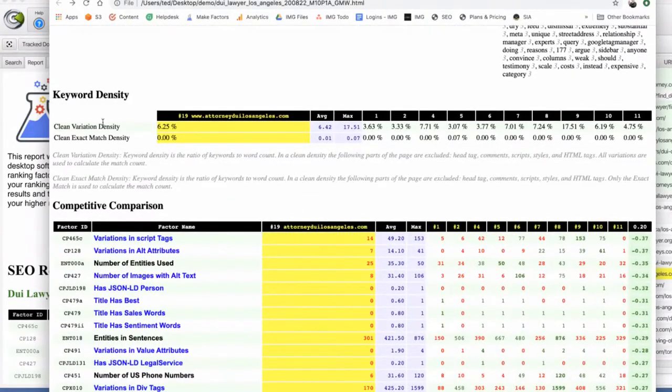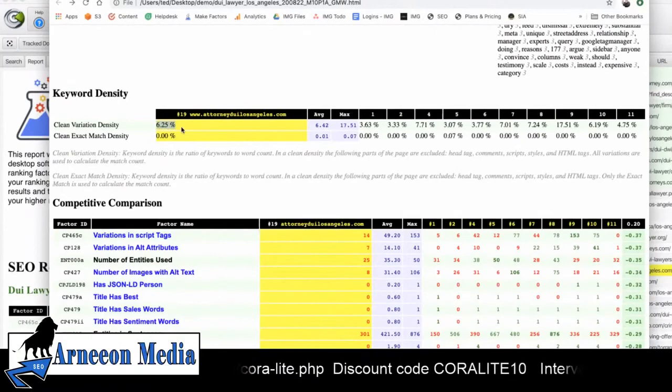And then recently we added a little keyword density block. So we know that the page we're trying to rank has a variation density of 6%. And so that's the keyword density of all of our variations. And we know that the average on page one is about 6.4%. So we're a tad under. I would want to be a tad over. We know in testing that keyword density is a powerful factor.